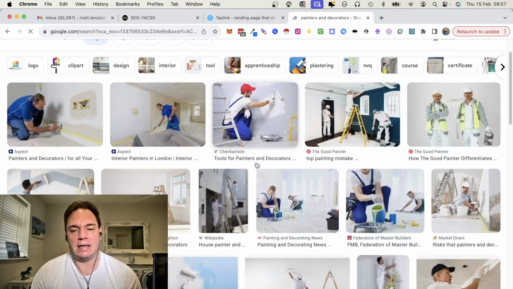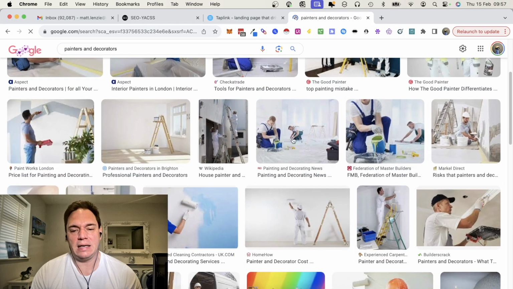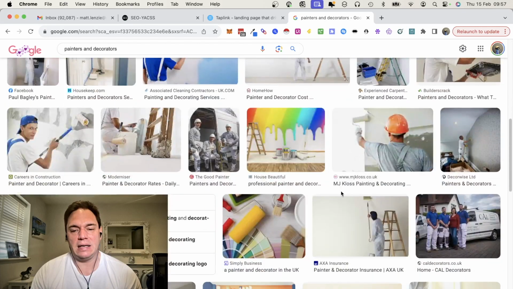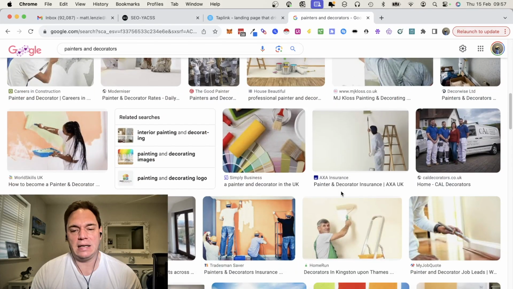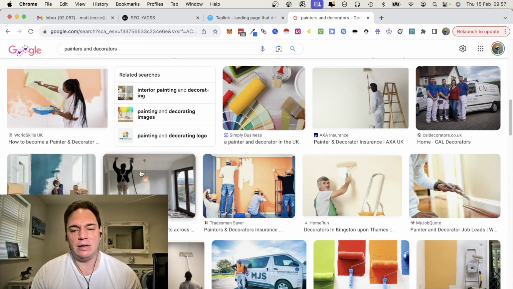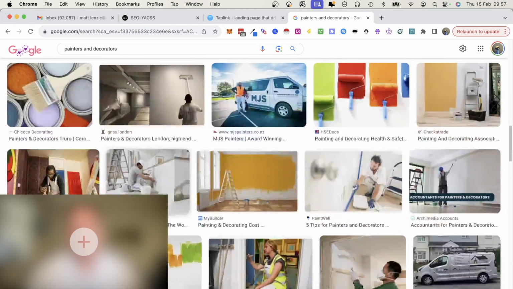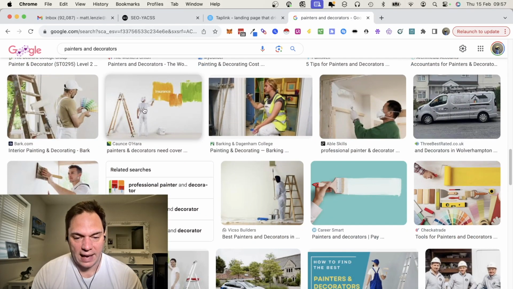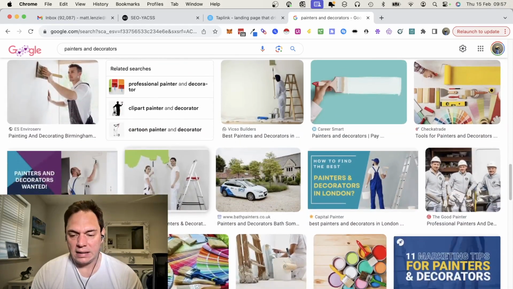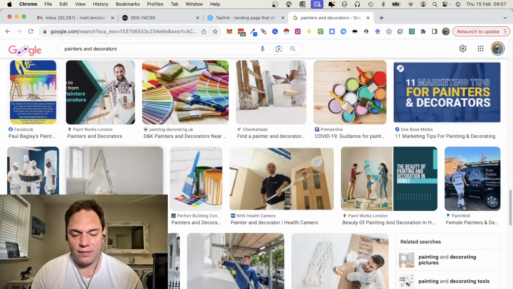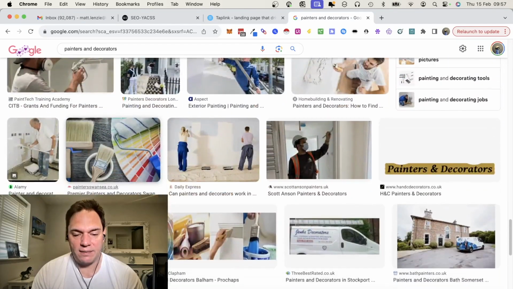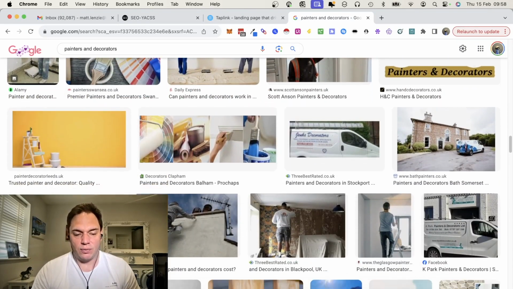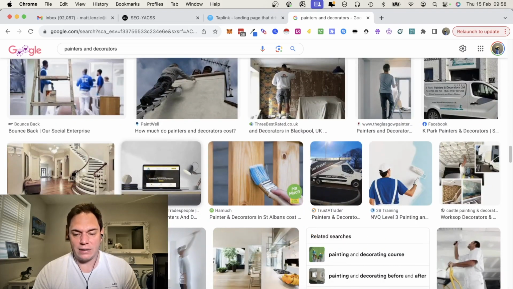Now, most of these are all, I believe, stock images. So it just shows you there's a real lack of images available. And most of this is stock images. So there's not actually that many images that aren't stock. So it just shows you the lack of information, the lack of time that has been invested in generating real images for painting and decorating jobs.